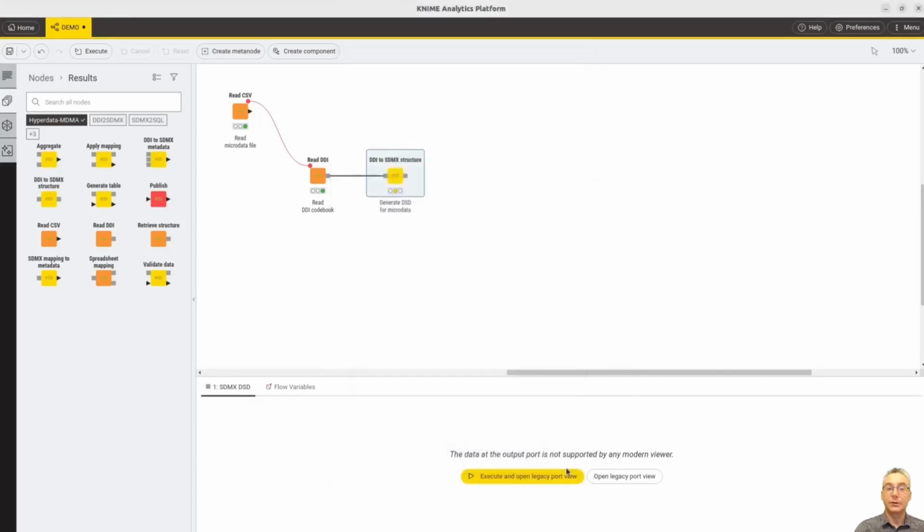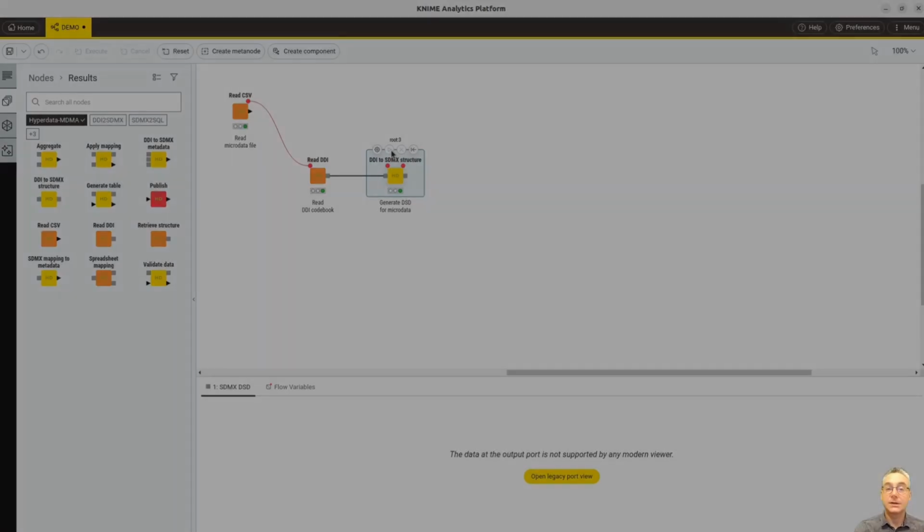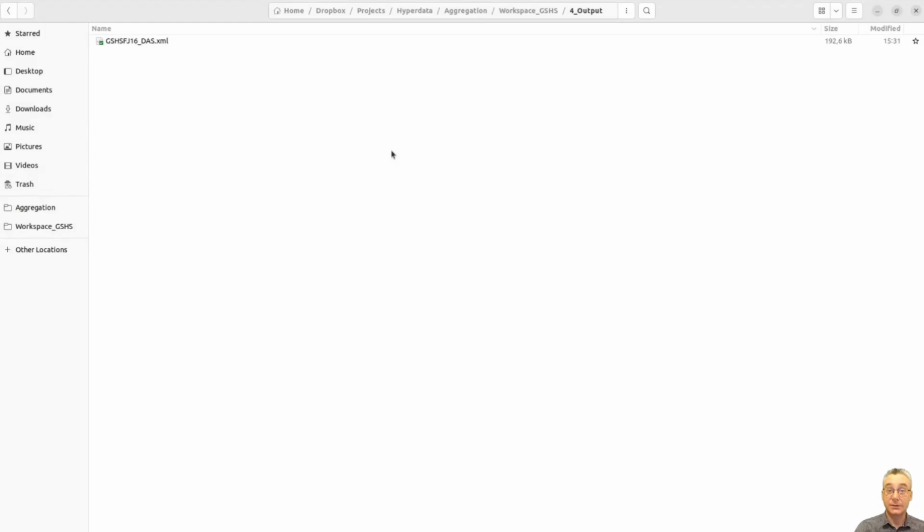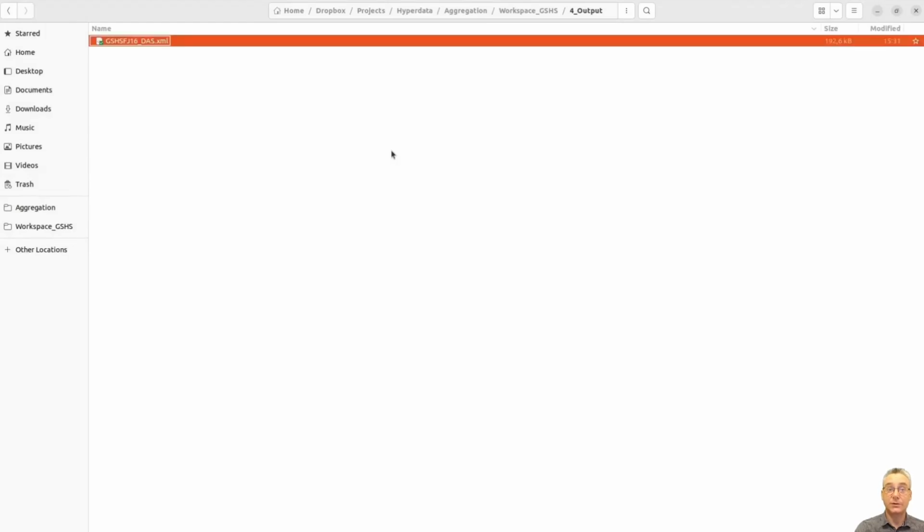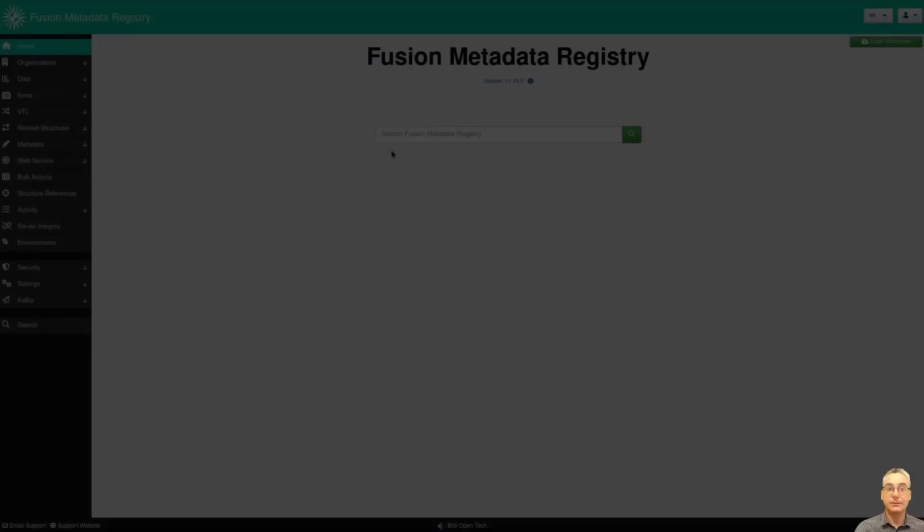With everything configured, we'll close the dialog and execute the node. In the File Explorer, we can now see an XML file created in the output folder. This corresponds to the SDMX DSD and its dependencies generated by the node. The DSD generated from the DDI codebook has also been loaded into Fusion Metadata Registry.